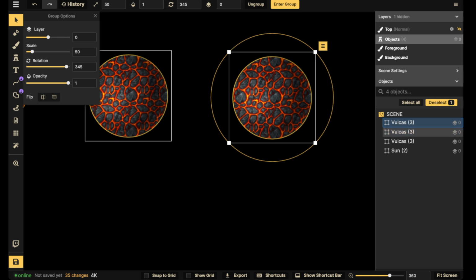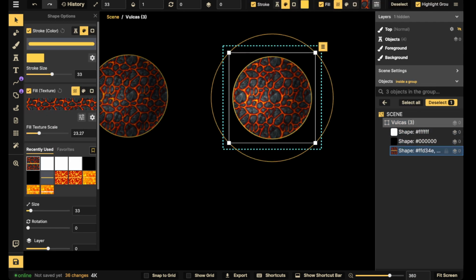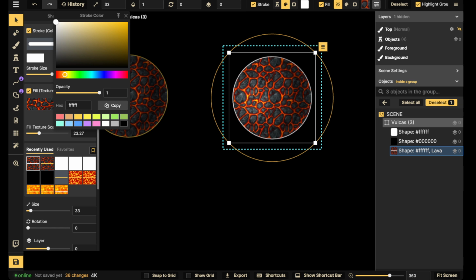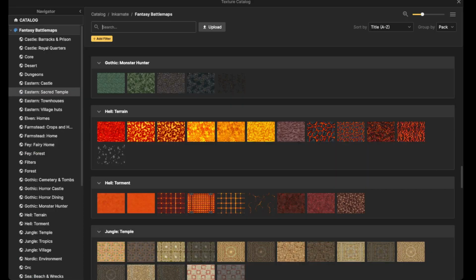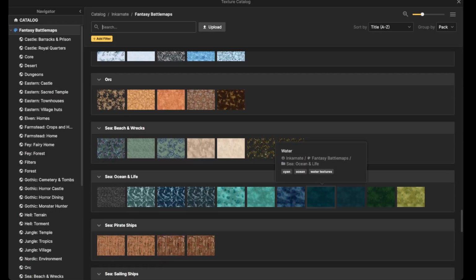Now, because this planet is going to have multiple biomes and stuff on it, I'm not going to use yellow. I'll use a white for the stroke. This is going to be like the light that's reflected off of the planet. And then the next step is to choose a texture. What I'll do is choose a water texture. It's going to represent the water, right?